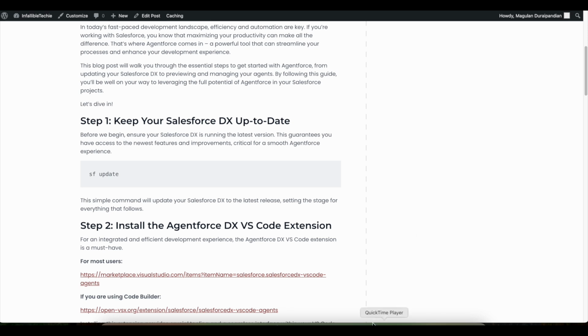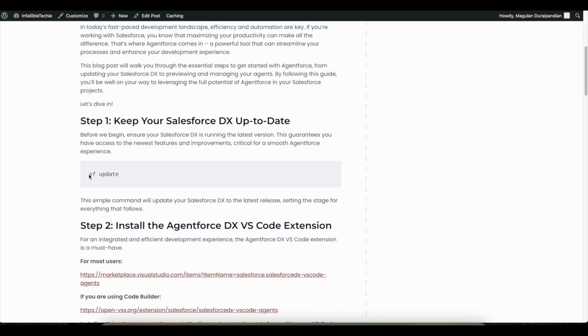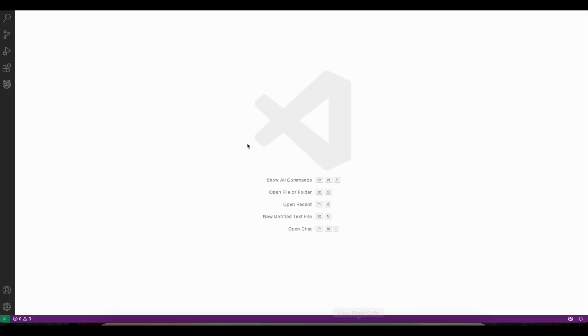The first step is to install VS Code on your PC. Next, install the Salesforce extension pack. After that, use this command in your VS Code terminal. Before using that, we have to connect our Developer Edition org to VS Code.